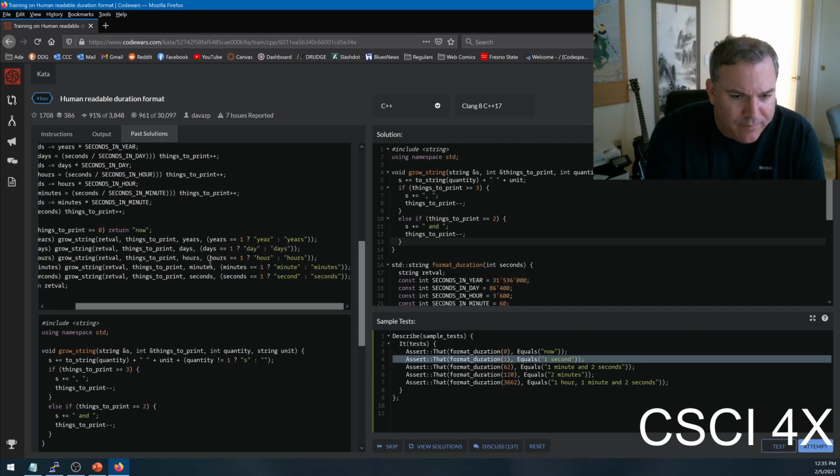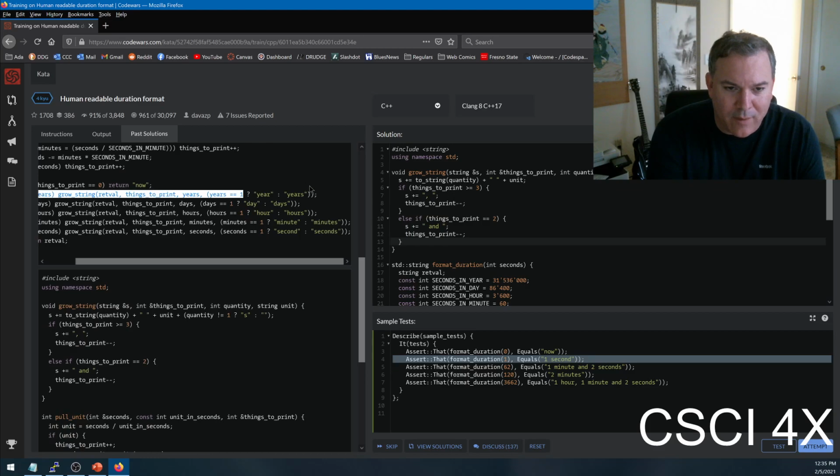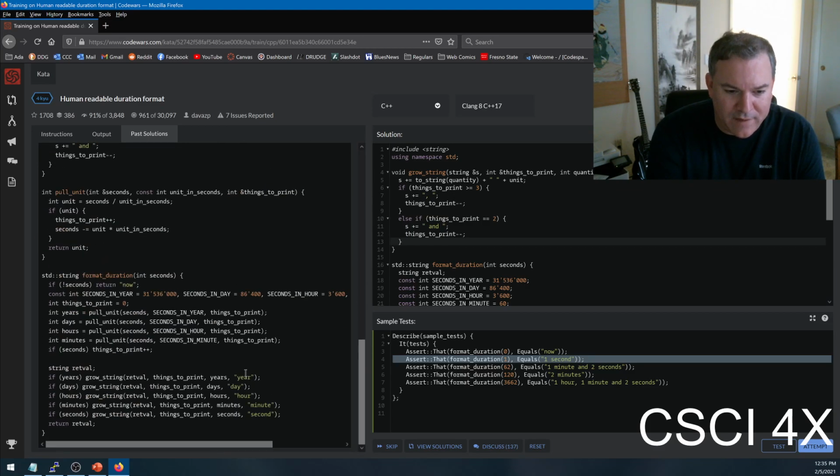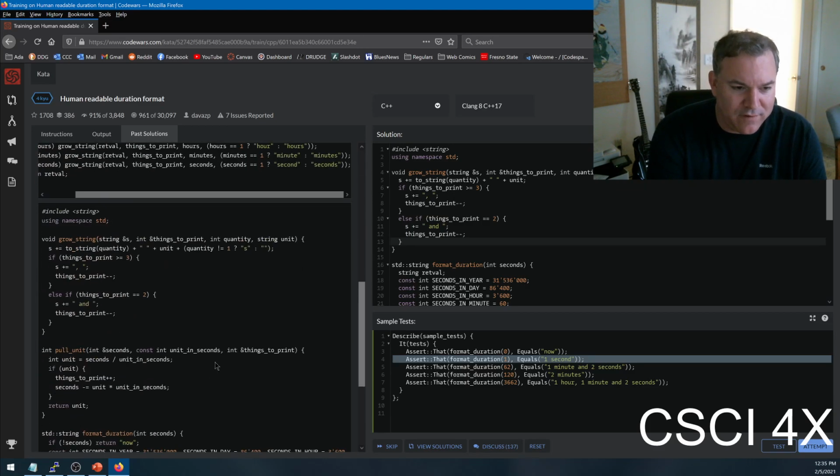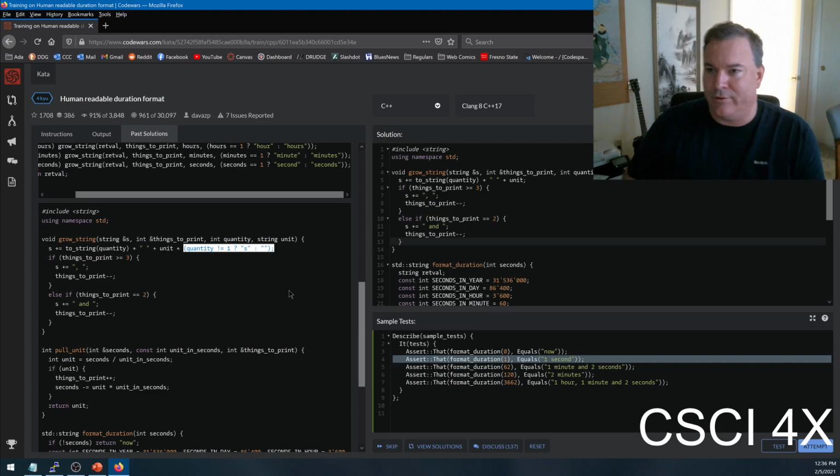So I replace these ternary operators here with just passing in year, and then the function itself adds an s, because I realized that all the plurals are simple plurals for this.